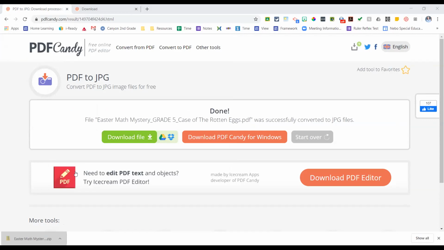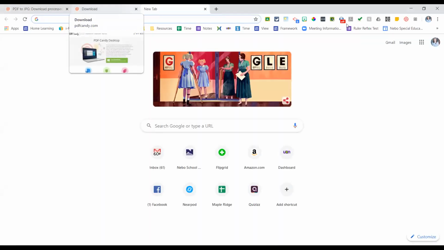Okay, so here's my zip file. I'm going to right click on it and do extract all. So I'm going to unzip this file that was compressed, and I'm going to hit extract. I'm going to hit replace. And now here are my images. It took the PDF and it now made these all as images. So now what I can do is close this, and I'm going to go open a Google Slide.